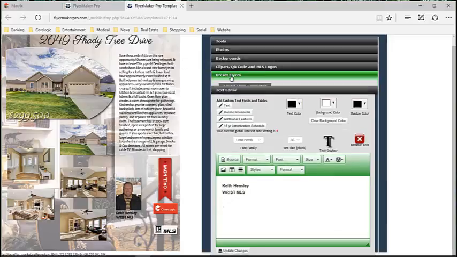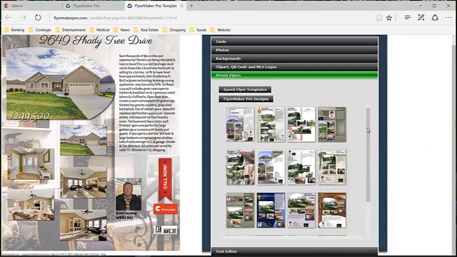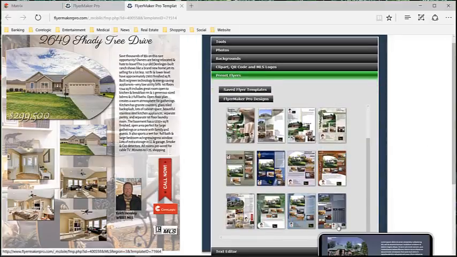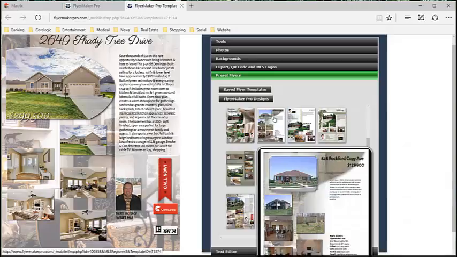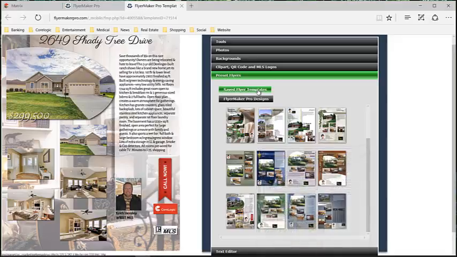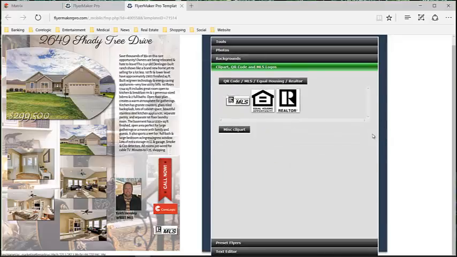The next section here would be the preset flyers. You've already chosen a flyer as of this point, but if you've gotten in here and you don't like that template or design layout, you can always change it on the fly within this section here. It'll undo all the changes that you've made and apply a new template to this section here. So we will skip out of preset flyers, go into clip art and QR codes.